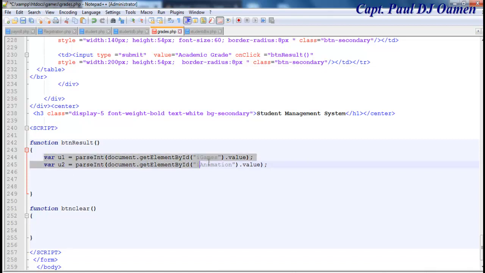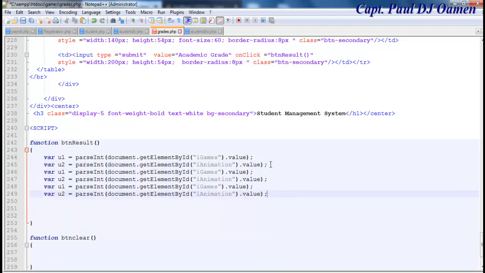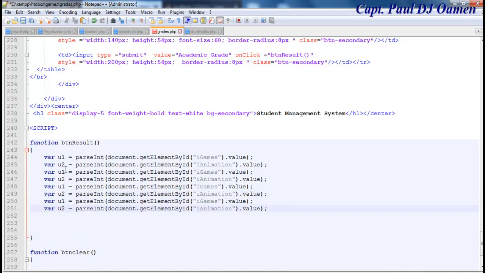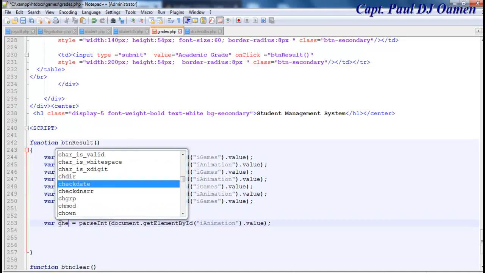So I'm just going to copy this and just change things around. So that's 2, 3, 4, 5, 6, and 7. There we go. Now this last one, I'm just going to call that check total.